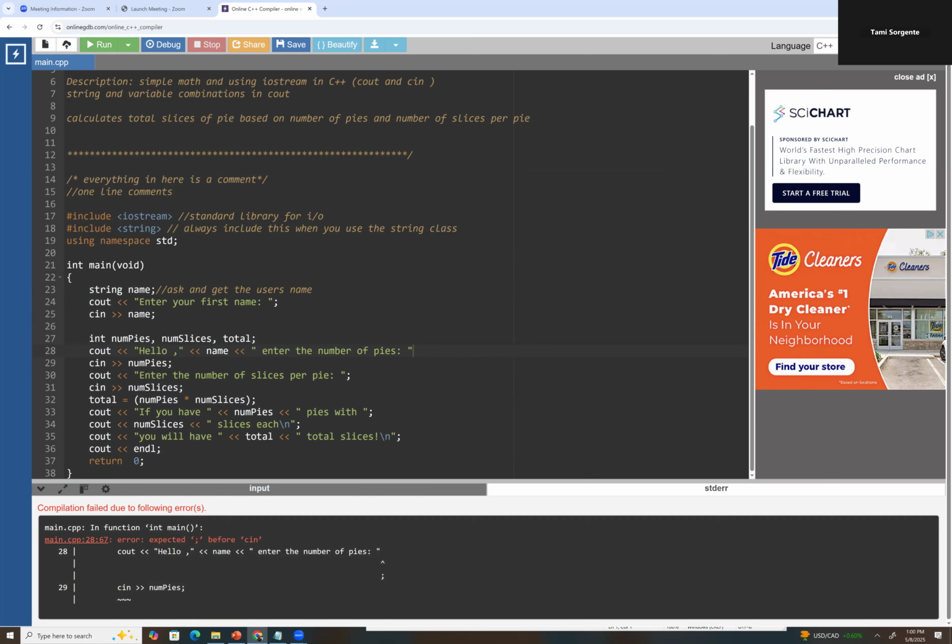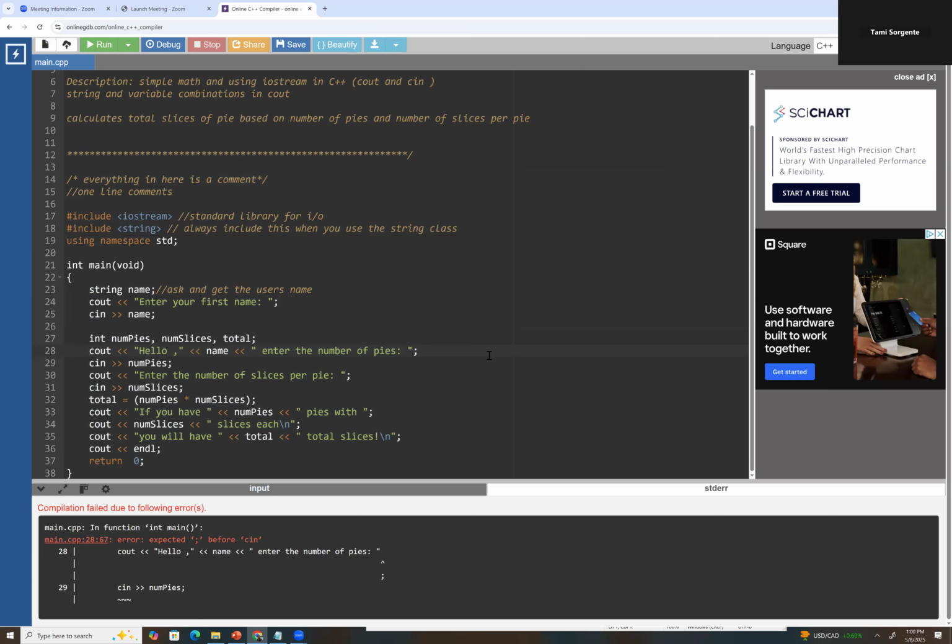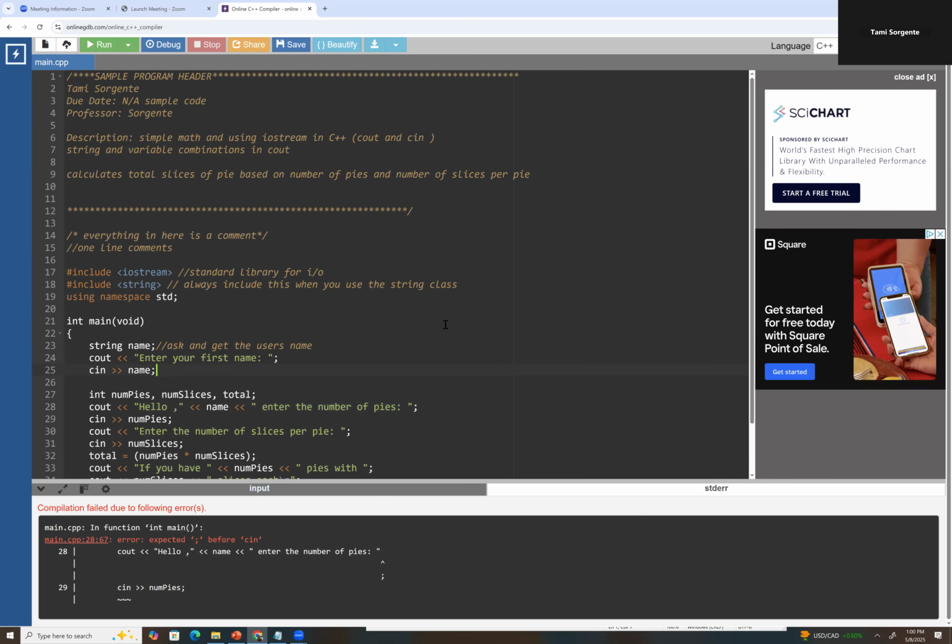Sometimes it's very obvious. I forgot my semicolon here. And sometimes you're going to get feedback that you're just not quite sure why it didn't work, but you will, through trial and error and practice, figure it out. That's the point of taking a class and trying to learn and figure out what the problems are and solve them. All right, so that's just an overview of using an online compiler.